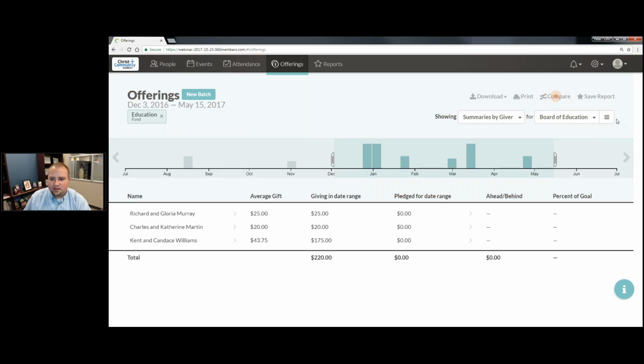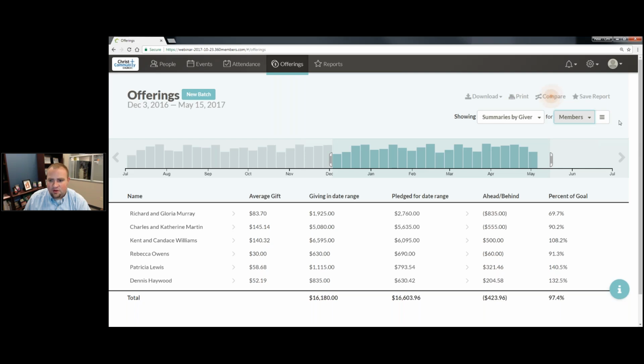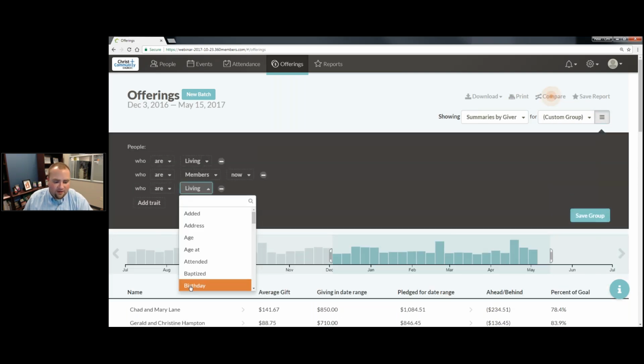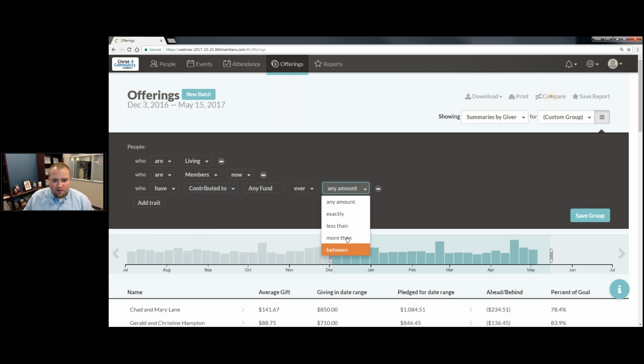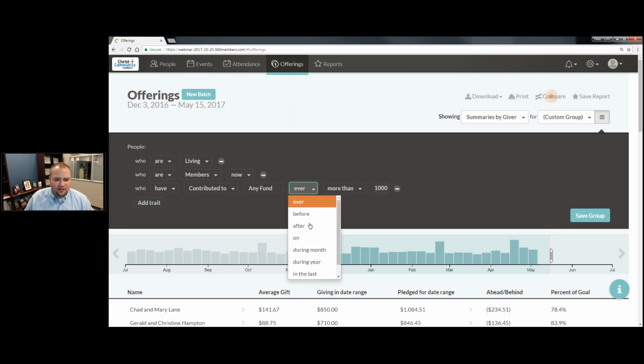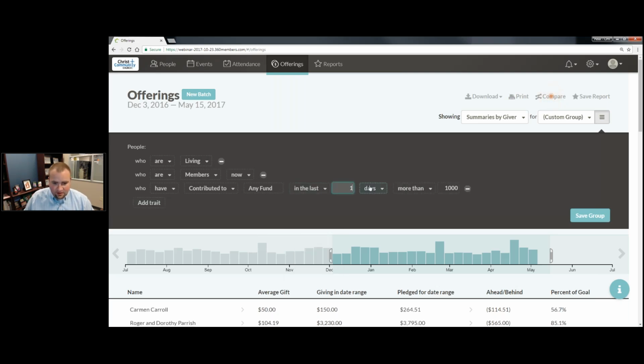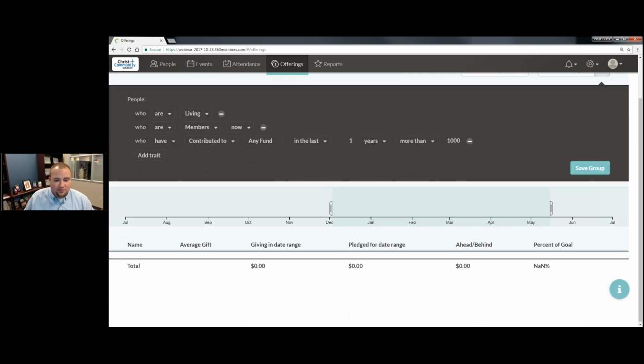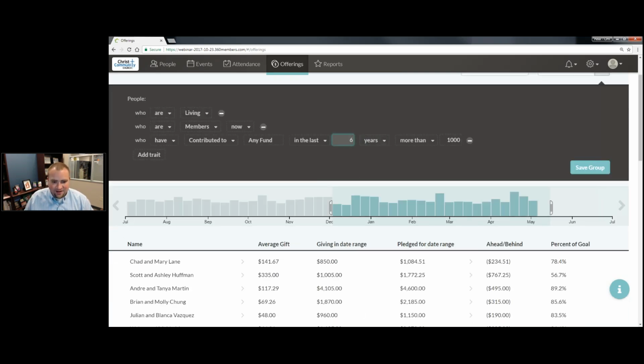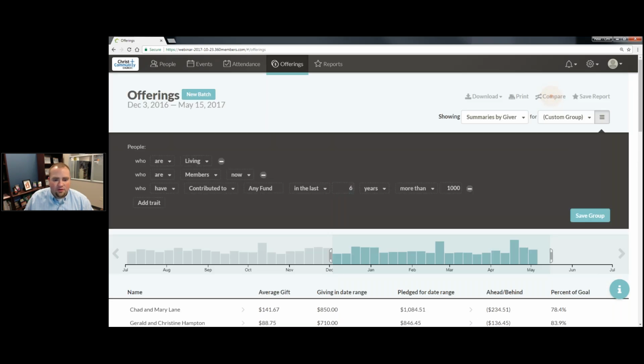And so you could say something like, okay, we're going to remove these funds, we're going to go just to members. Show me members who have contributed to any fund more than $1,000. And you could say in the last year. And this shows nobody. All right, let's do 6 years. There we go. These people have contributed more than $1,000 in the last 6 years.